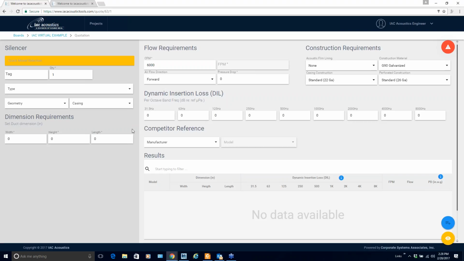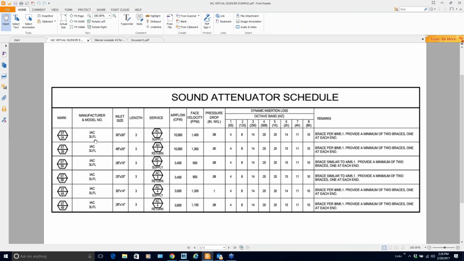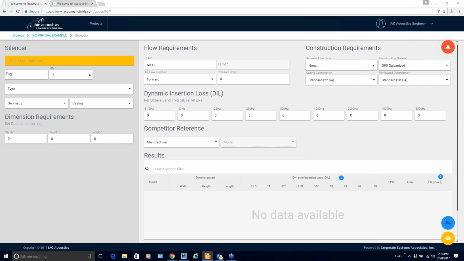There are a few different ways that you can enter your silencers. The first way is what we like to call our quick select model. This is when you know exactly what you need, or if IAC is the basis of design on the sound attenuator schedule. We see here for this example, tag ST-2A, these are listing out the 3 LFL IAC type silencers. So 36 by 30 by 3 feet in length, 10,000 CFM, 0.06 for pressure drop, and we also have our 8 octave band dynamic insertion loss numbers as well. So let's go ahead and enter this in.